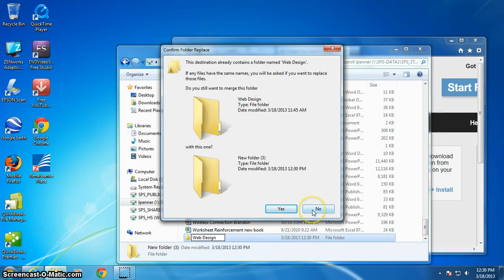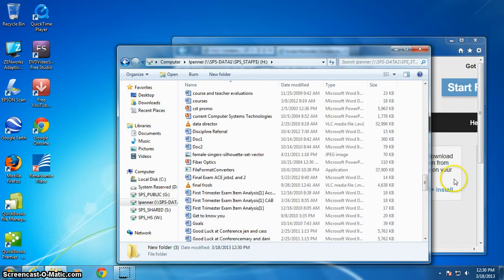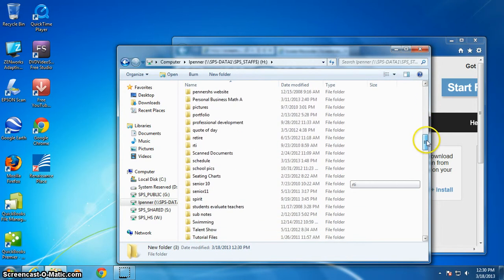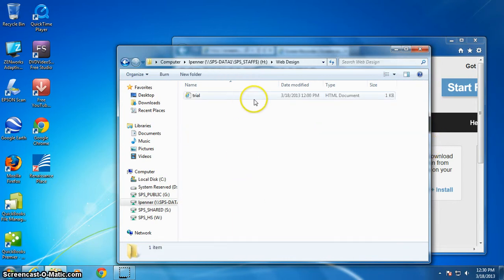and I already have one, so once you have that, then you'll have a web design folder in your home directory. If you double click on that, you shouldn't have anything in there at this point. I just have one file. Okay, so now you have a place to store your web design stuff.